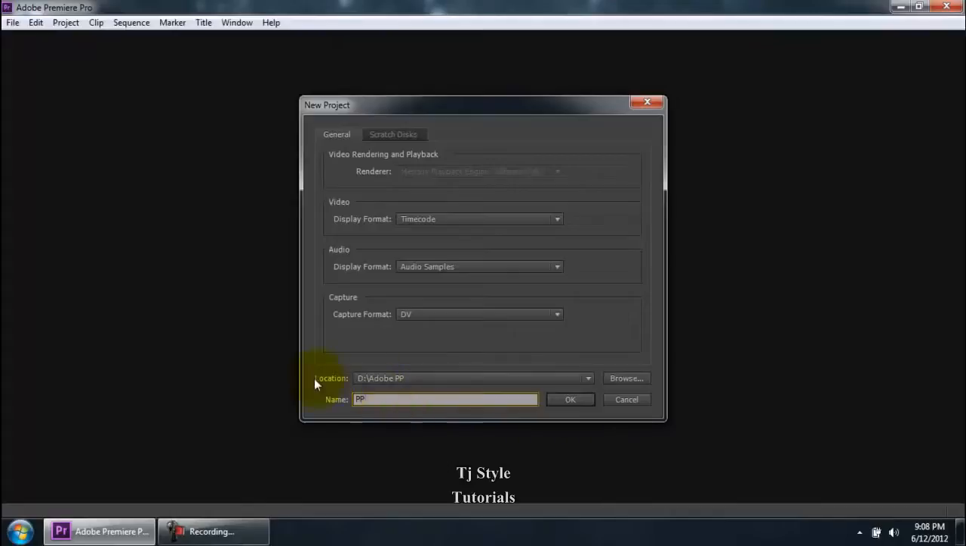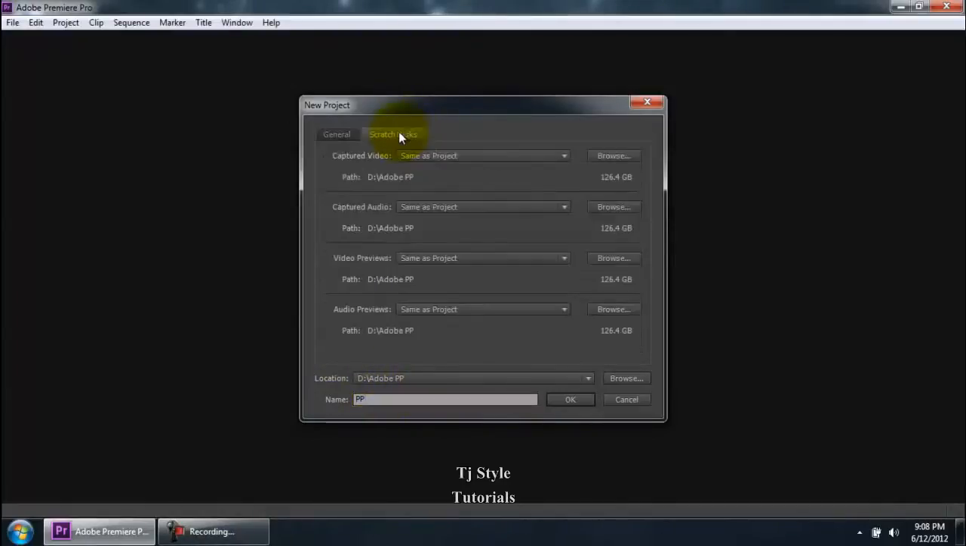And the location, guys, is a very important thing, and for explaining this more, I'll take the scratch disks tab. Now guys, listen up. This captured video, captured audio, and all these more settings say same as project, meaning that this is your main project saving place, the main place where your project is gonna get saved. So by default, it is gonna be saved in the C drive.